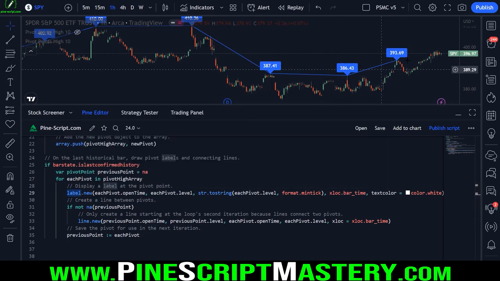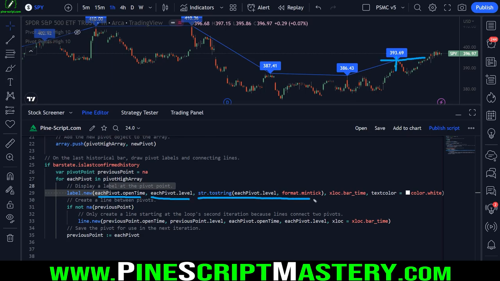And so this code here is first creating a label, and then drawing a line between those two points. To display the label, we're creating a new label. We pass in our bar's open time for each value in our array, each object in our array. So this will draw a label at the pivot's open time, bar timestamp, and the pivot's price value. We're passing in the price value as a string. We're telling Pine Script that we want our X value to be a timestamp and not a bar index. In most cases, you can use bar indexes and bar timestamps interchangeably, but for this example we're using bar time, and we're specifying the text color to be white.